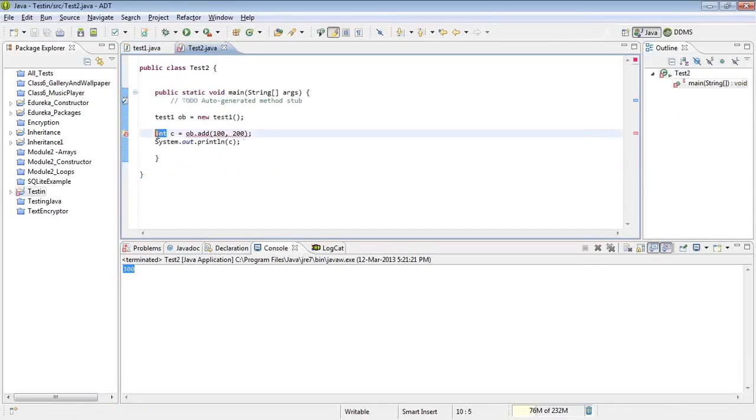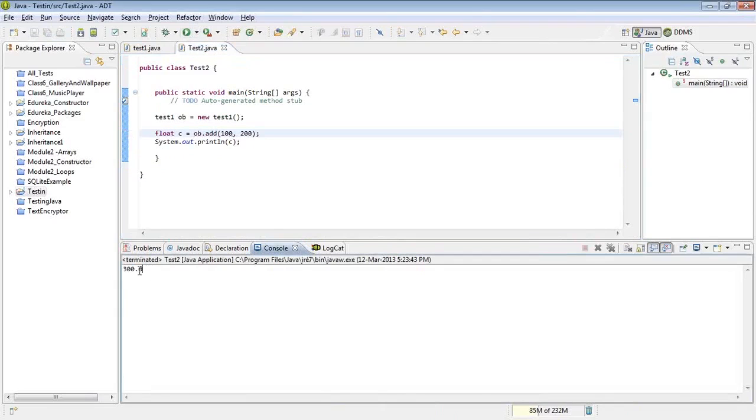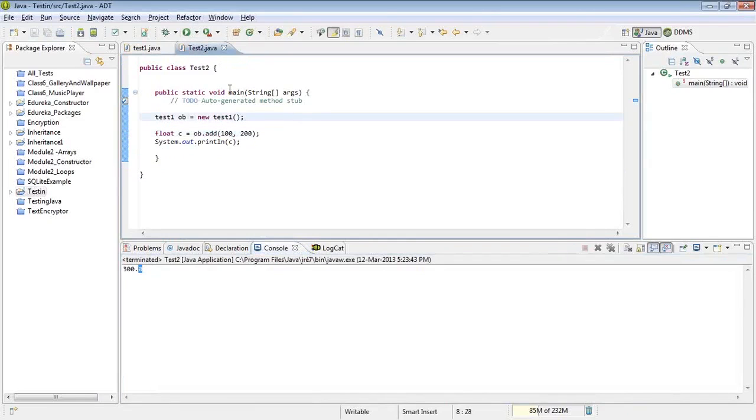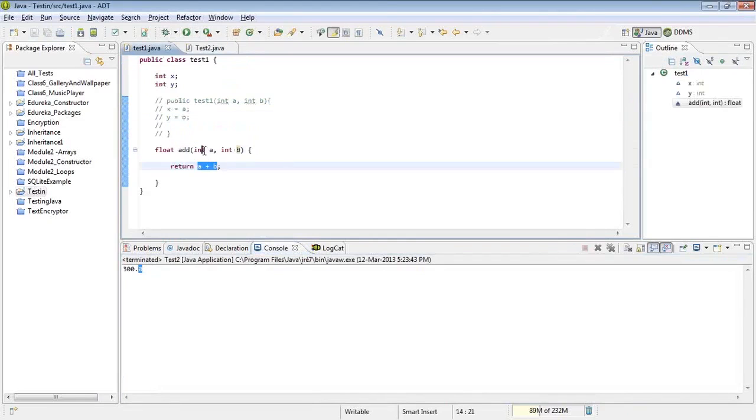Now since it is returning a float value, you'll have to save it in a float variable itself. Run as 300.0. Since we converted it into float, it is showing 300.0. Now I changed this as well to float. Here itself I'll change it to float. Okay.